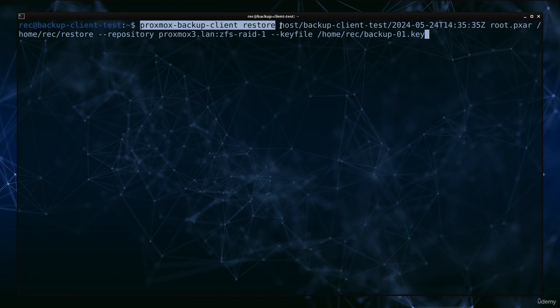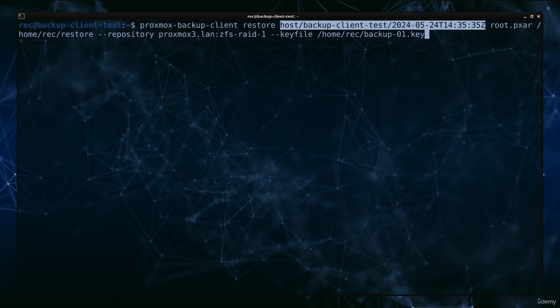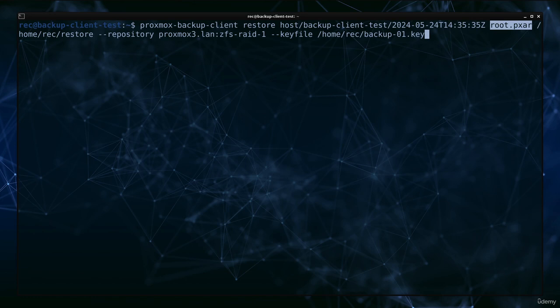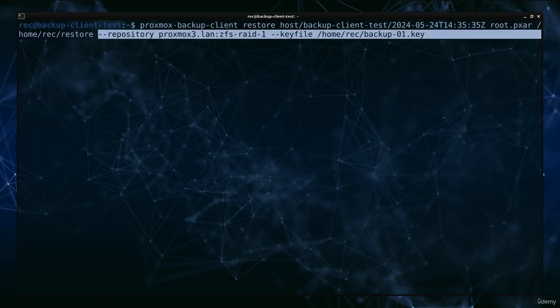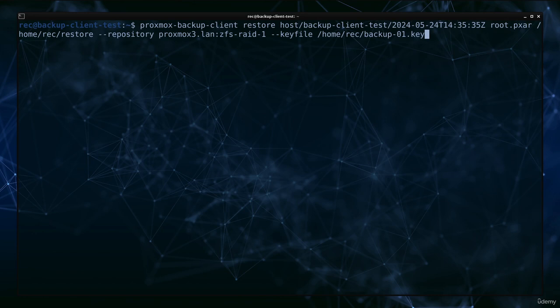First of all, we need to provide the name of the backup and the name of the file that contains the root file system. As we have seen, we can get this information after executing proxmox-backup-client list. Then here is the target directory for restoring the files. So in my case, just a directory called restore within the home directory of my current user. And just like when creating the backup, I provided the repository and the key file. So I can now start the restore.